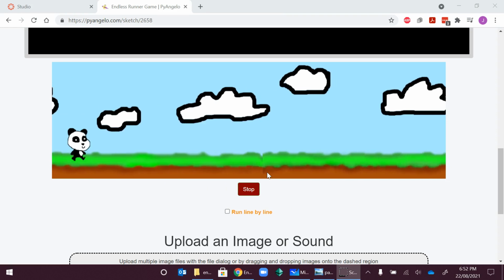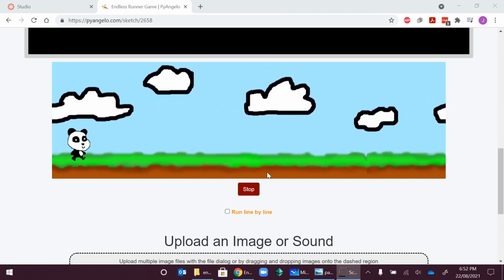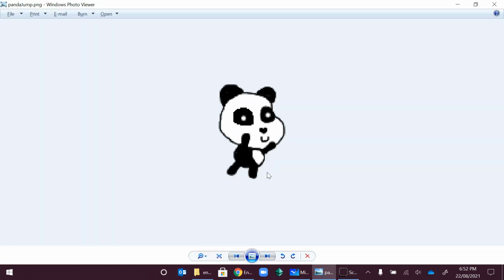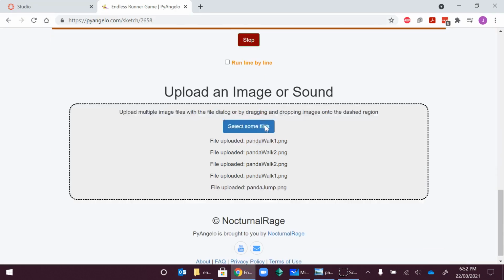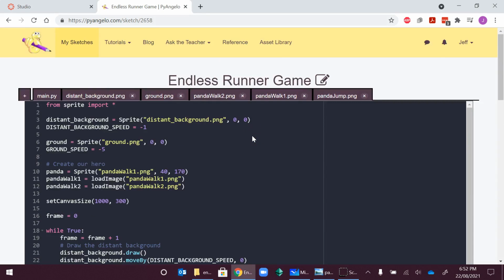And now to do that I'm going to need a new image, a jump image. So what I've done is I've drawn my little panda here. Well, in fact, another teacher, Mr. Bibb, drew this wonderful jumping panda. So I've drawn that, and then I have also uploaded it here using select some files. So it's now uploaded, so I can now use it in my game.